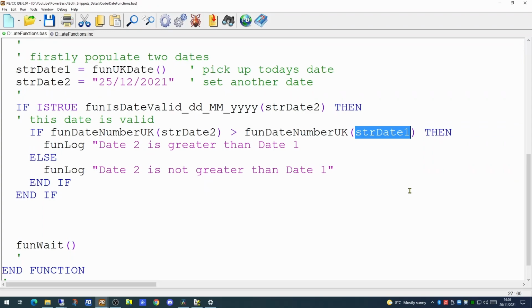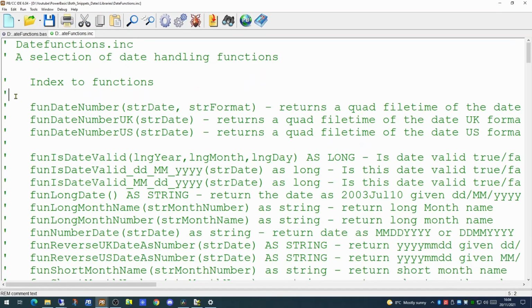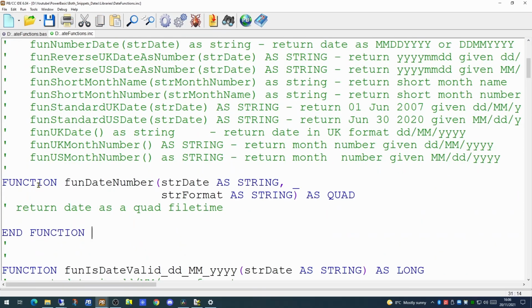So let's have a look at our code library for the dates and we'll create this new function. So we're going to create three new functions here. A dateNumber function, which will do most of the work, and two stub functions, one for dateNumber UK and one for dateNumber US. Each of these stub functions will actually call the dateNumber function, passing it the parameter of the date and the format, be it UK or US. So here is our dateNumber function. Two parameters as we said, the first being the date, the second being the format, either UK or US.